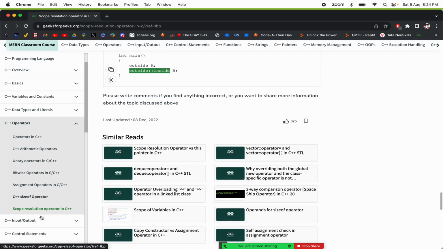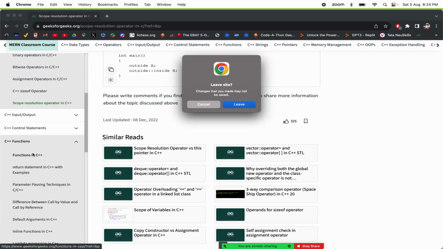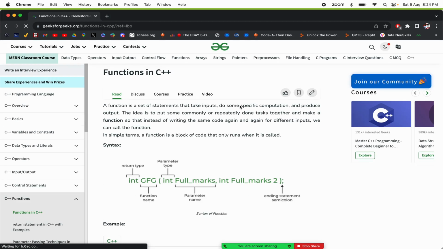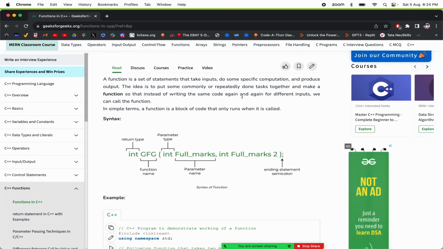All right, so this was all about operators. Now we are going to move on to functions in C++. A function is a set of statements that take inputs, do some specific computation, and produce output. We have already done functions in the basic course, so we took an overview. Now we are going to study them in detail.